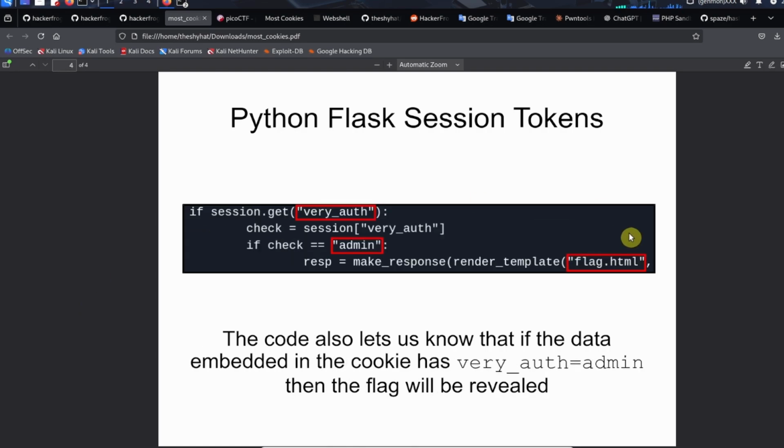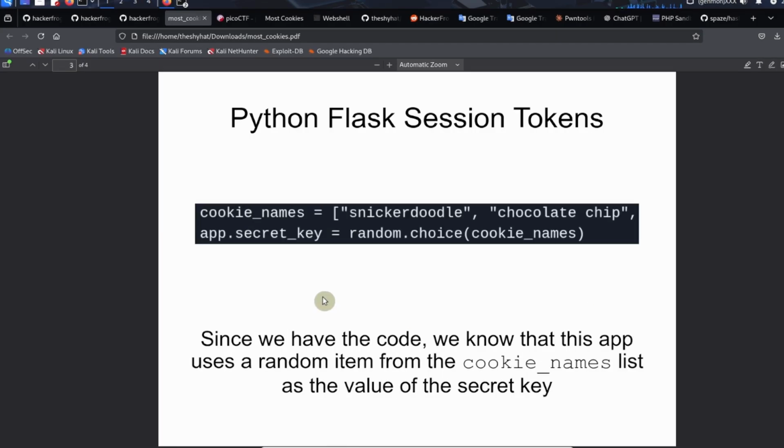Okay, so how can we do this? There's a couple of different ways we can get this done. I'm going to show you how to do it with Python because the application is written with Python, so the most natural thing we could do is use Python code to figure out if we can brute force the actual cookie out of the application, because we know that the application is using one of these cookie names as the secret key, and if we can get the secret key, then we can make our own cookies.